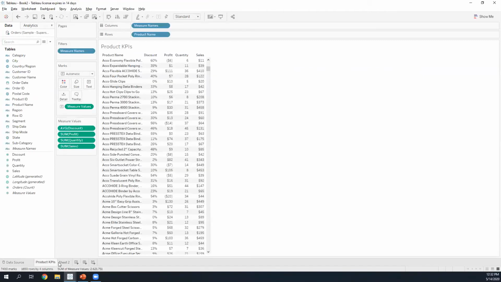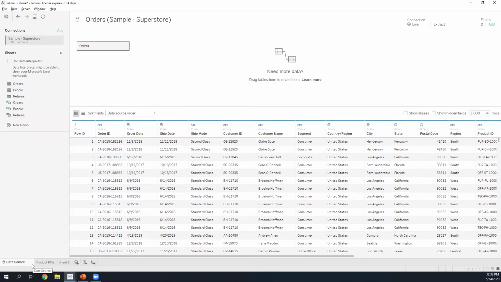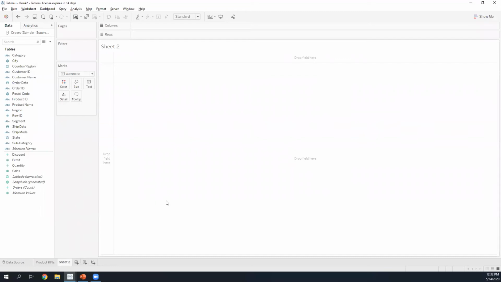So we have our product KPIs list. If you ever want to go back to it, absolutely, we can click on the data source if you want to make any edits to the connectivity information. But I'll go ahead and focus on sheet 2.